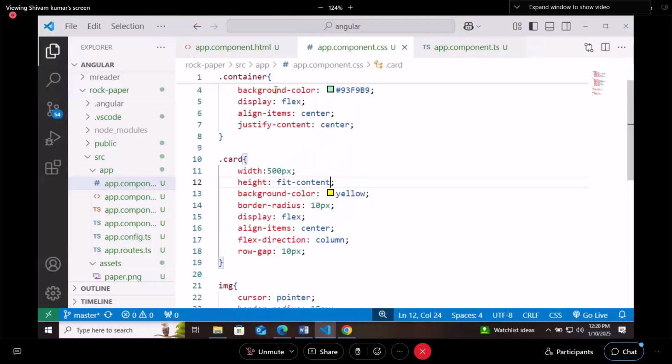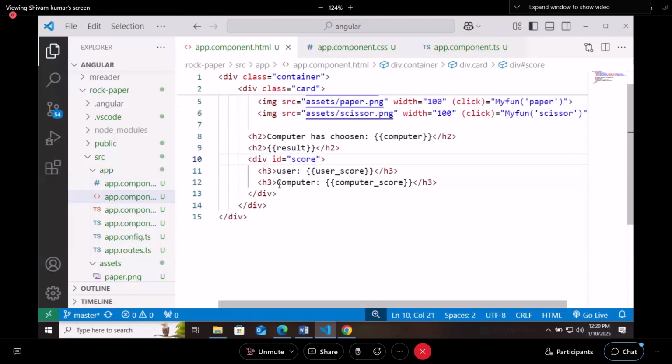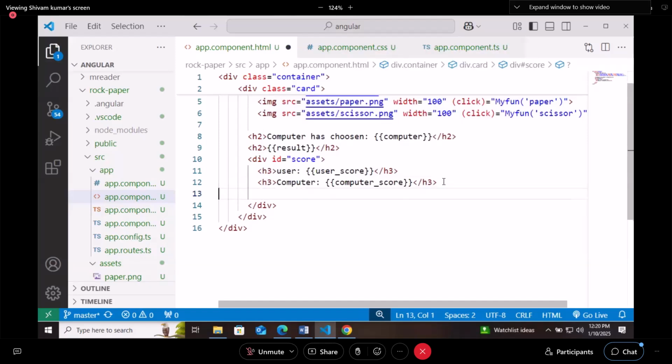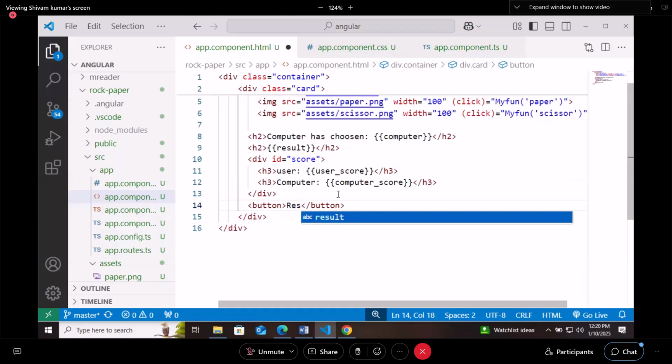So let's quickly do it. I already told you, window.location.reload, it will reload it. So at last, I am creating a reset button. Button, reset, and just bind the click event, and what it will perform, reset function, reset game.